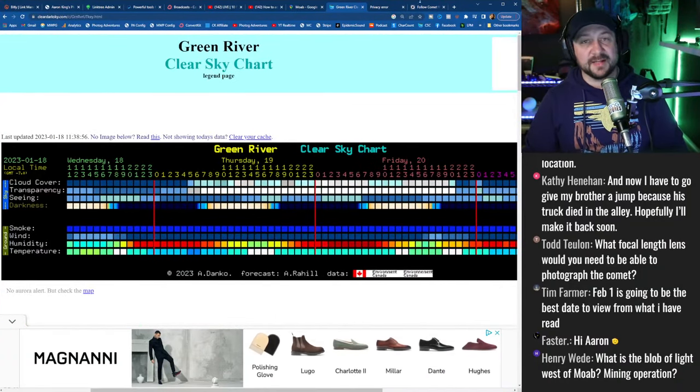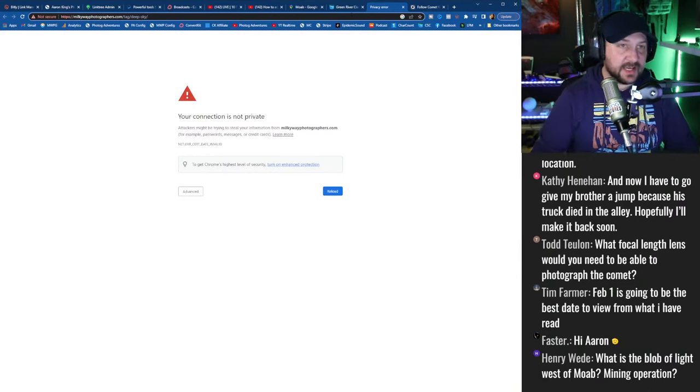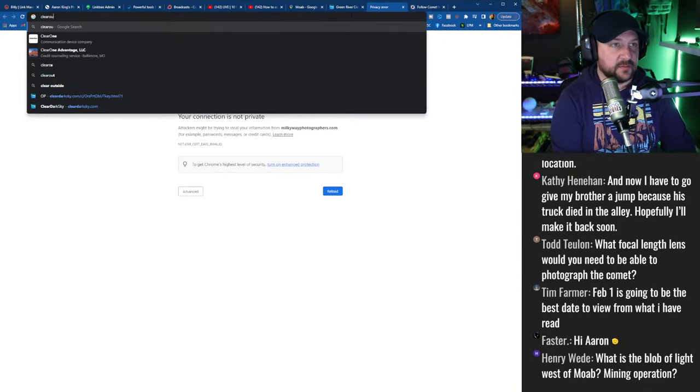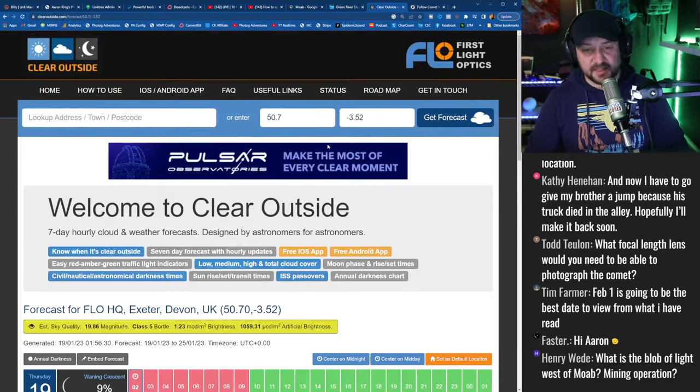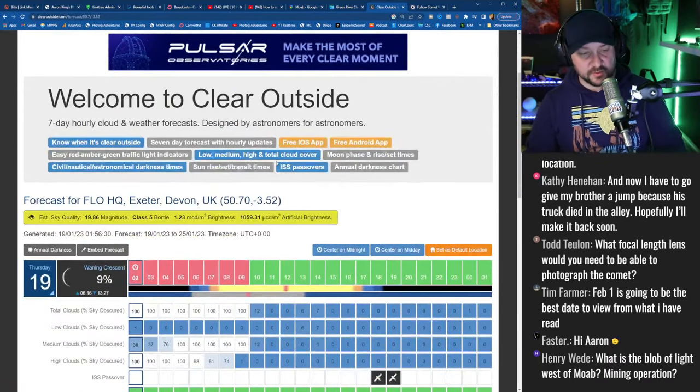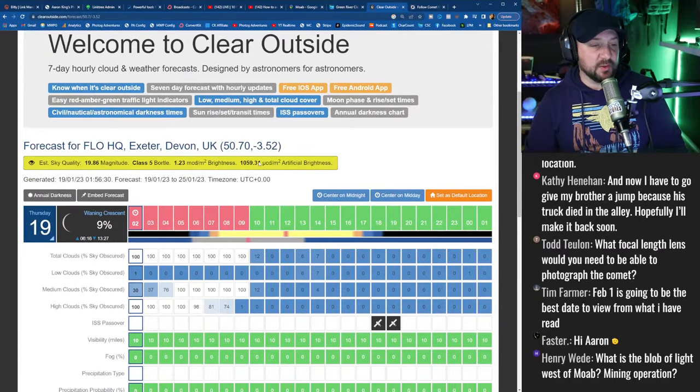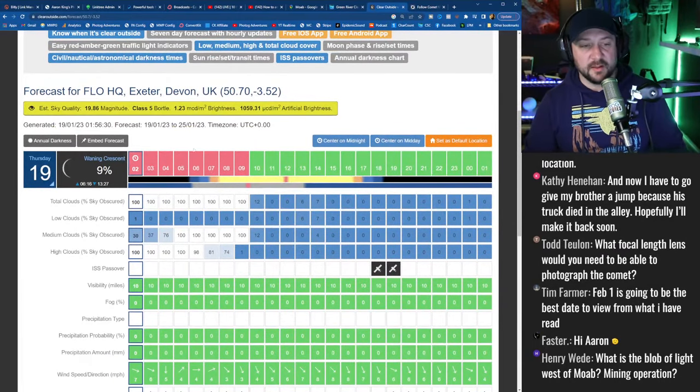I wanted to compare it against Clear Outside, because Clear Outside is the next option that you should use. ClearOutside.com, and that one gives you a prediction for 5 days out. I wouldn't trust anything beyond 2 days for being perfect, but it's a very good way of knowing if you should go or not. And it gives you total clouds covered, but I love how it gives you low, medium, and high clouds. You can kind of plan a sunset and sunrise looking at this as well.